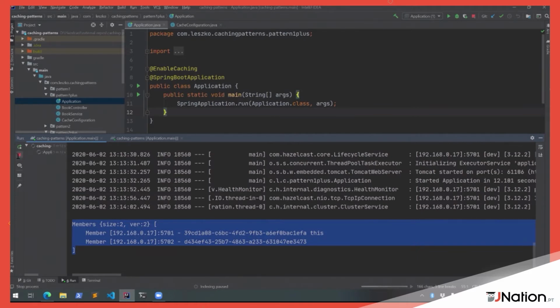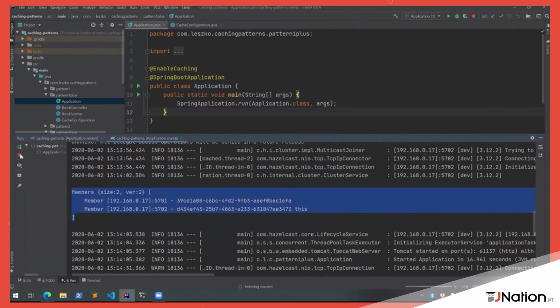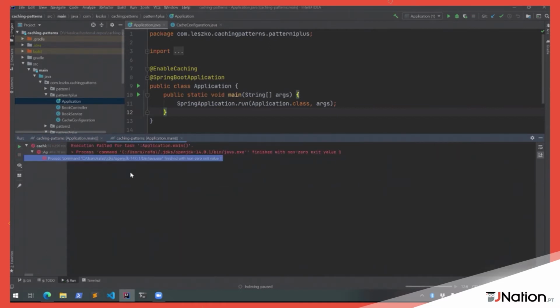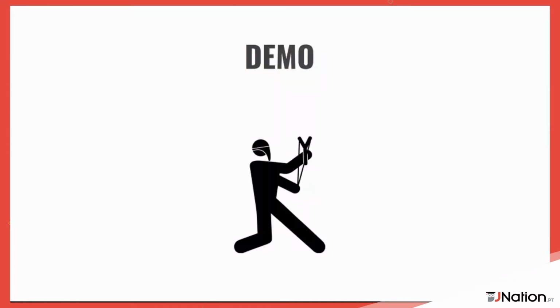Now, you may ask yourself, how is it possible that I've run it on my laptop right now? How is it possible that they discover themselves? How do they know how to find themselves? And I did run it on my laptop. That is why they actually could use multicast to discover themselves, as simple as that.